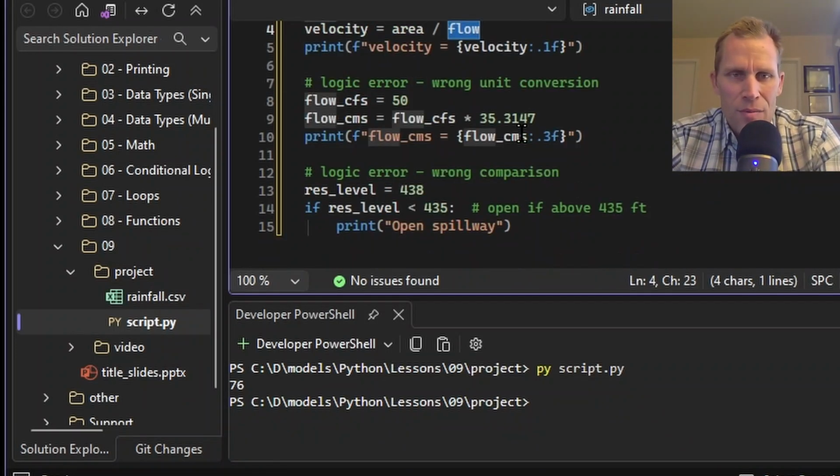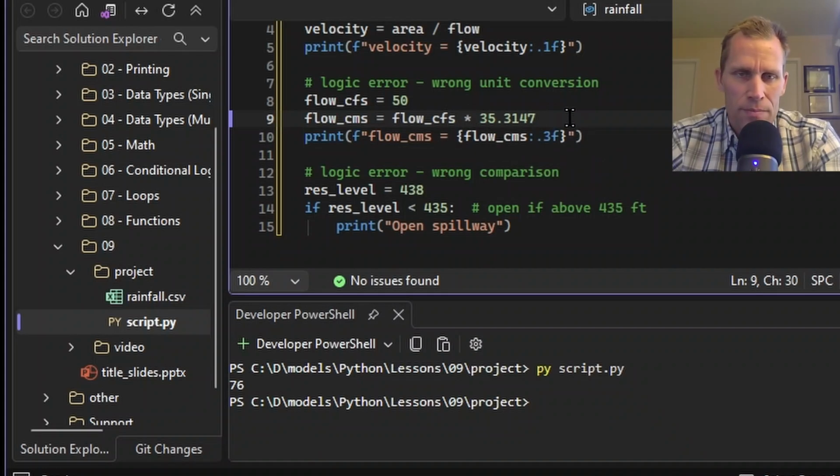All right, the next one down here is wrong unit conversion. If I have a flow rate in CFS and I want to convert that to units of CMS, cubic meters per second, what I'm doing here is multiplying by that conversion factor of 35.3147. It should really be dividing by that number.